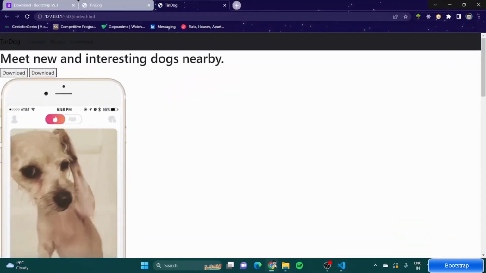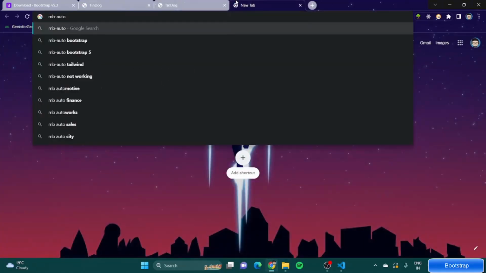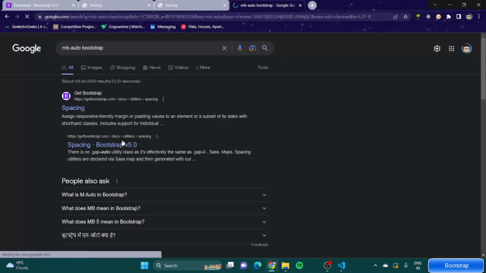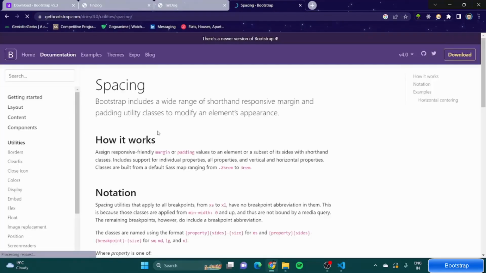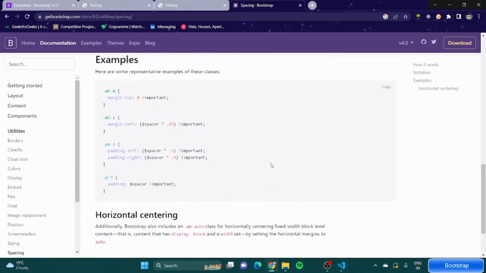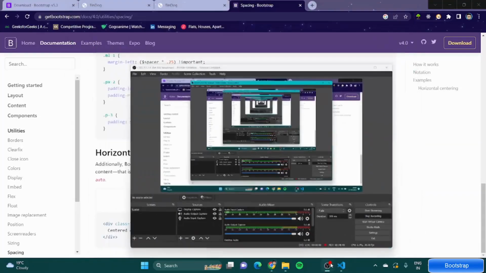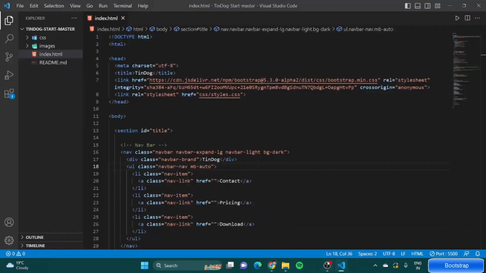Okay. RMB didn't work. Auto margin. Why MB auto? Let's check Bootstrap. How does it work? Let's see. I mean, it works like this only, but why is it not working over here?